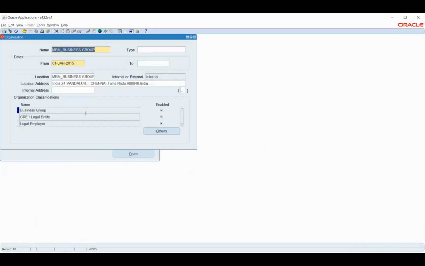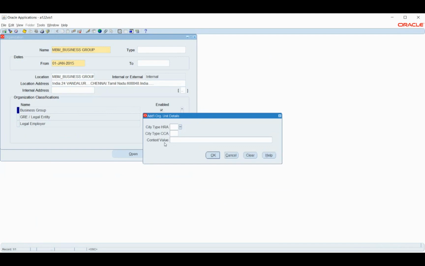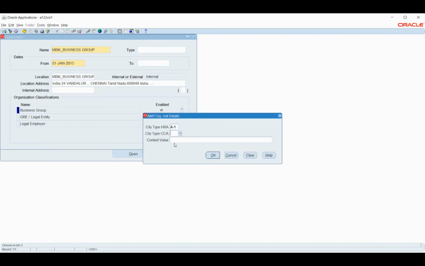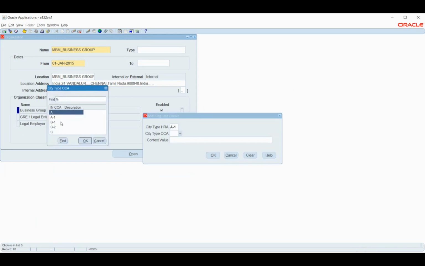On that internal address only, sir. Okay, you are asking about this one. I think this should be a free field. City type HRA, it is A minus one, sir. You open it, sir. For Chennai, it is A minus one. For CCA, it is A minus one for Chennai.